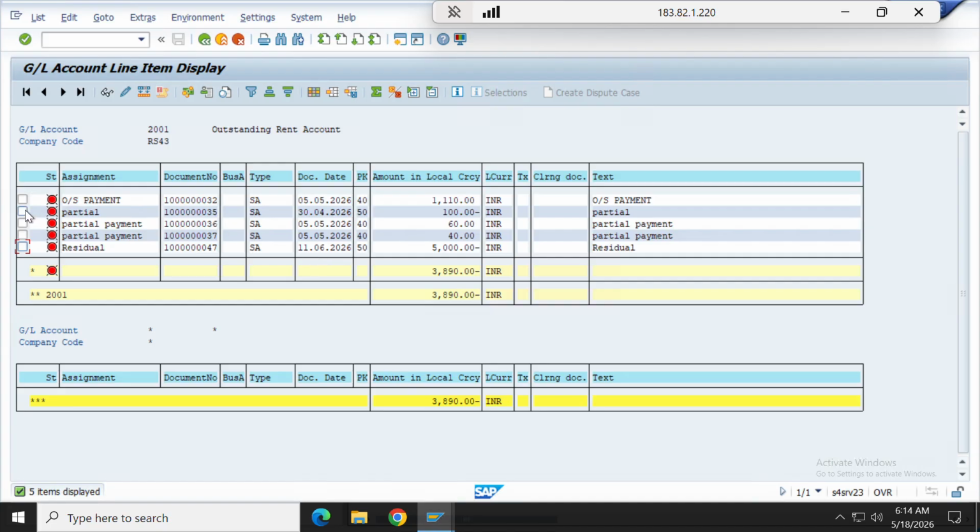Now if you want to reverse 35, 36, 37, where do we need to reverse, in FBRA or in FB08? If I want to reverse any one of these documents, where can I reverse, FBRA or FB08? FB08. Why? These are all cleared items, no? Now these are not clearing documents anymore. Now these are open items, correct? Be confident, okay? That's what I'm expecting. These are all open items now.